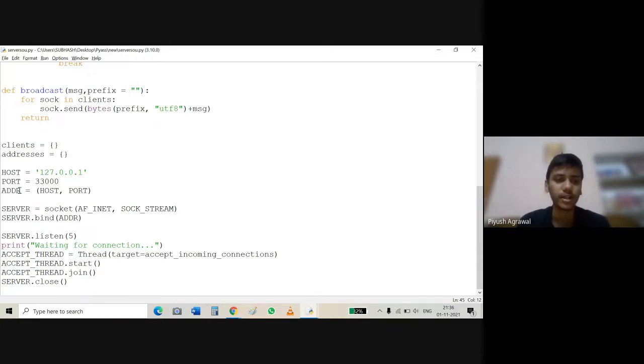And then we have set a tuple, host comma port, and then we have created a socket object through the socket library which we imported, and then we are binding it with the host comma port tuple. Then we are using server.listen, which can handle 5 clients at max at one time. Then we are printing waiting for connection, and then we are using the thread.